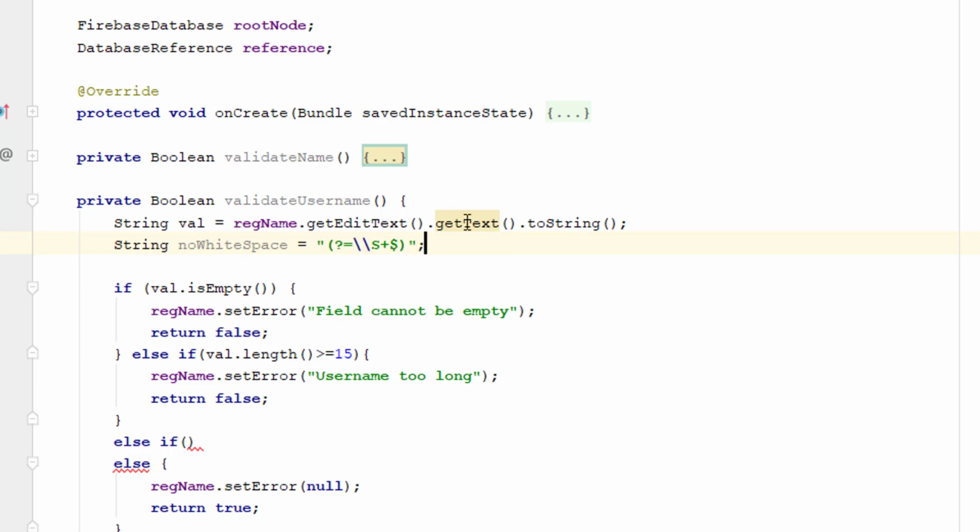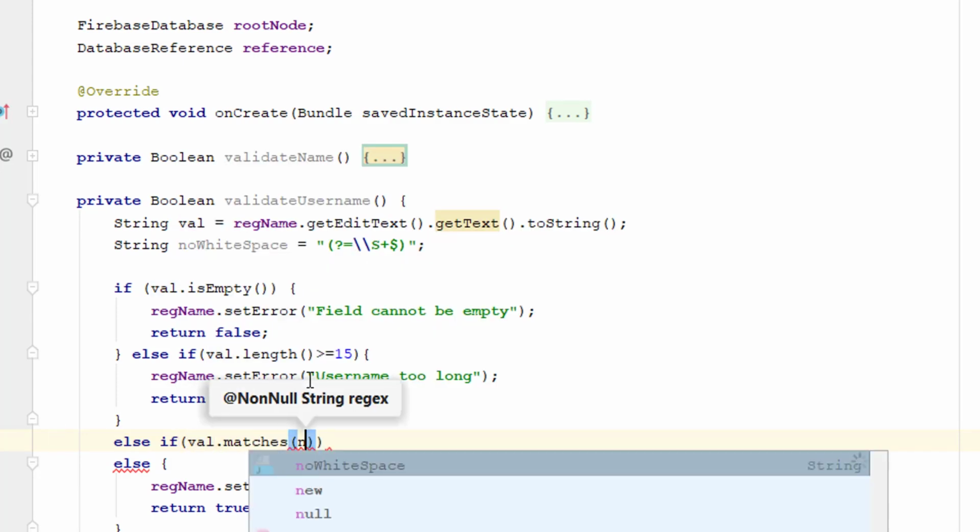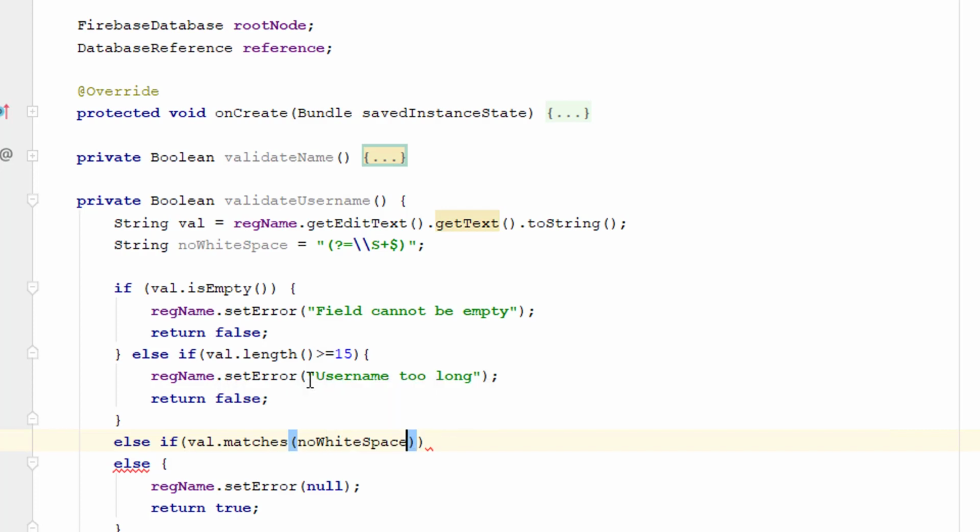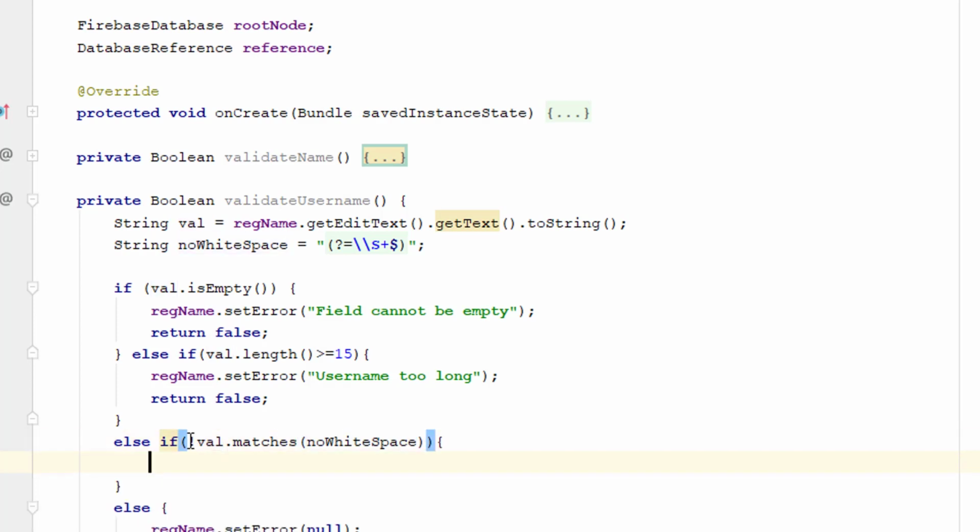You can get this string or the next strings we are going to use in our project down below in the description. So what this will do is check if there is any space inside the username and generate an error. Simply call value dot matches, and inside that we will pass no white spaces. Make sure you add an exclamation mark, which means that if this value is not matching this requirement, which in this case is a white space, generate the error.